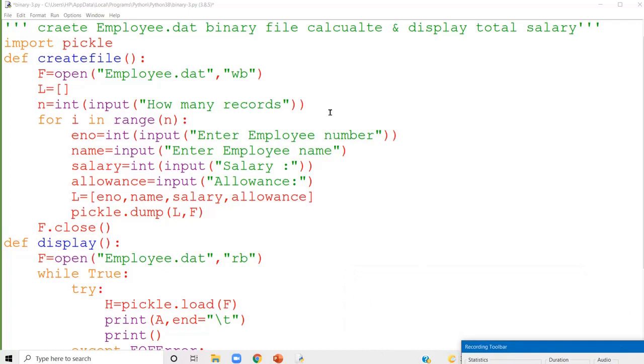Yes, now we can see the program. Here to create employee.dat binary file. File is open. Total number of records accepted from the user. Employee number, name, salary, and allowance accepted from the user, which is stored inside a list. After that, you are writing that record into the binary file. Again, the loop will be repeated. You are accepting the second record from the user, and which is stored inside the list. Writing the same content into the binary file. Same procedure will be repeated.